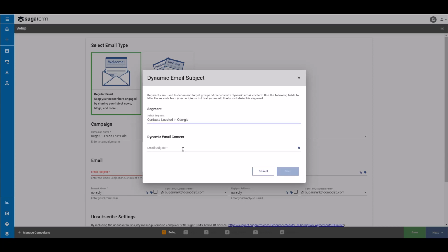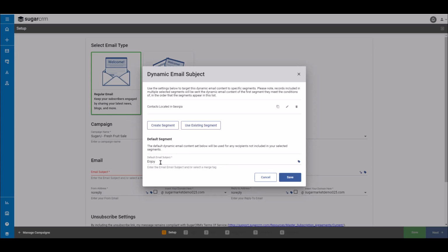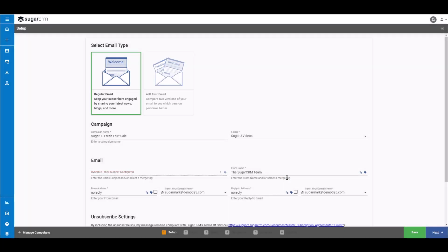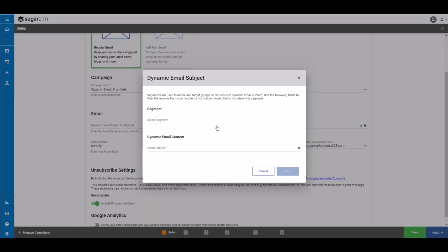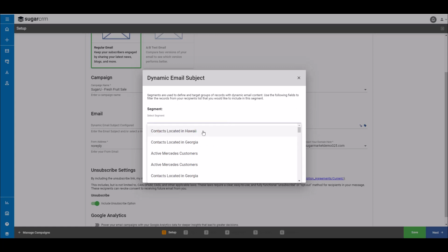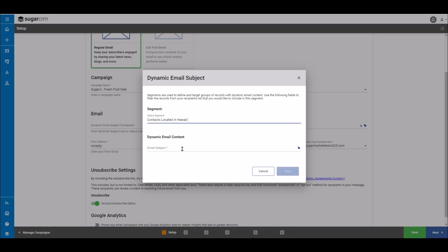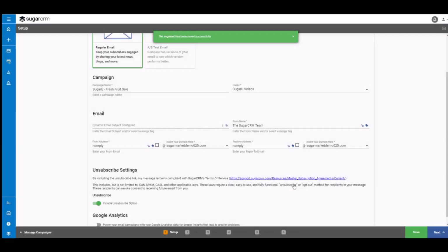After selecting the segment, you will then enter the dynamic subject line for this segment, keeping in mind that only recipients on your email list that fall within this particular segment will see this subject line. Once complete, click Save. Repeat this process to add as many dynamic subject lines for different segments as you'd like. Once you're done adding all of your dynamic subject lines and segments, click Save. The email subject field will now show a message saying Dynamic Email Subject Configured.